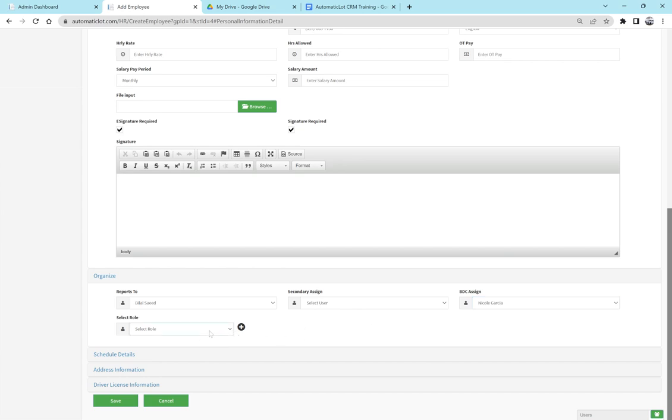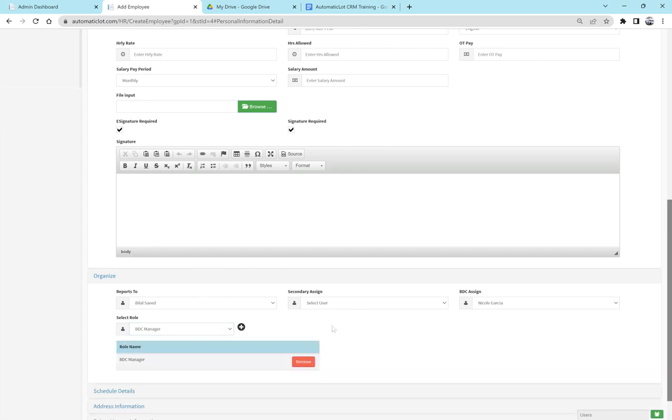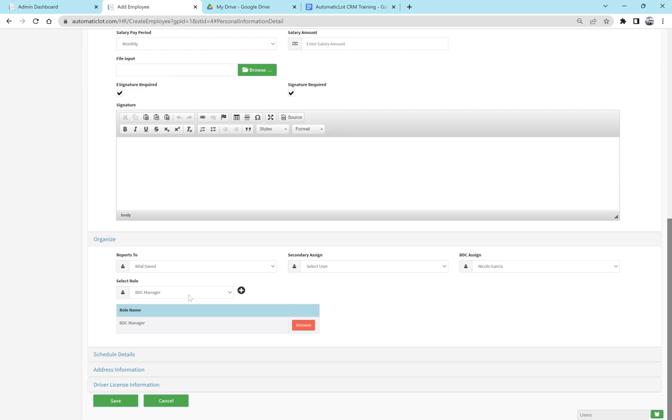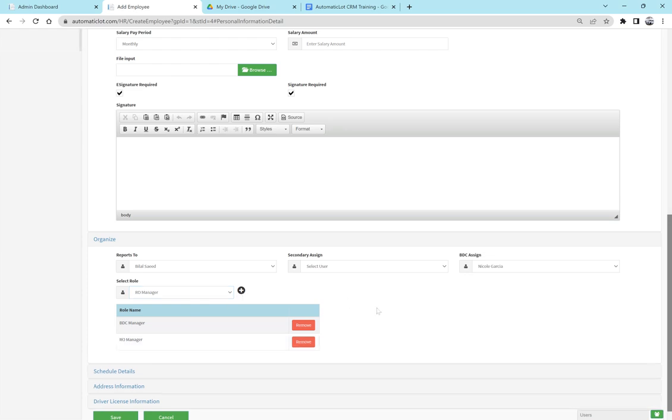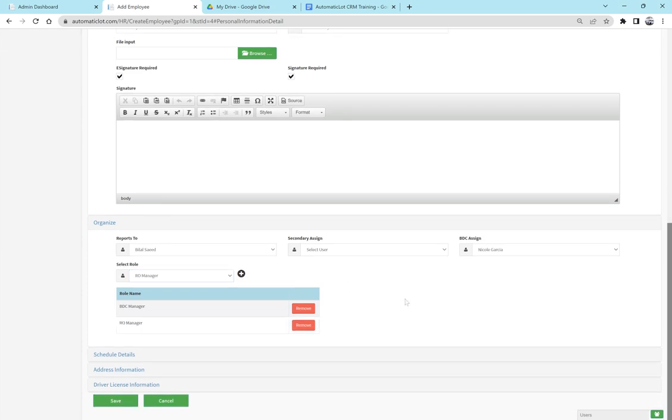An employee must be given a role. So in our example, let's give this employee a BDC manager role. An employee can be given several different roles. Our employee can be a BDC manager as well as a repair order or RO manager as well. Based on these roles, the employee's login screen will show them different access level tiles.